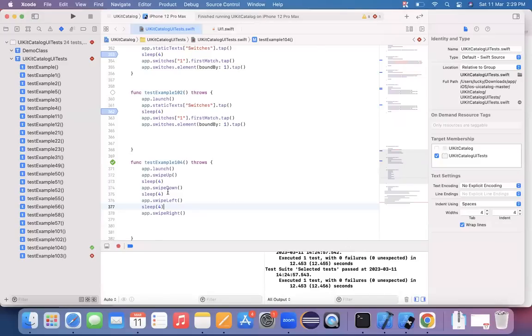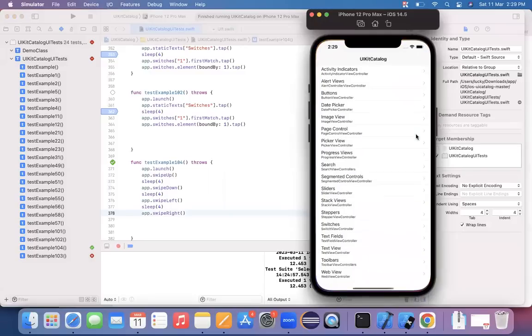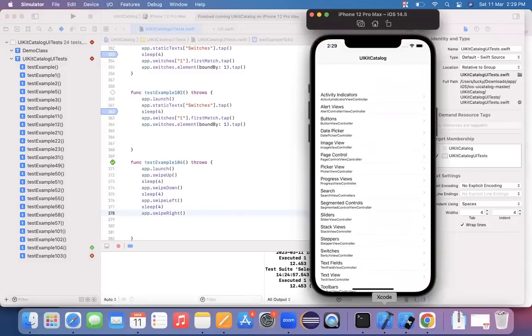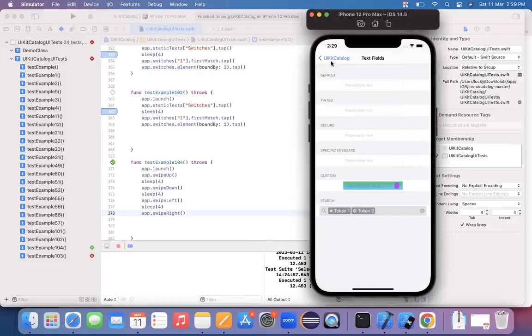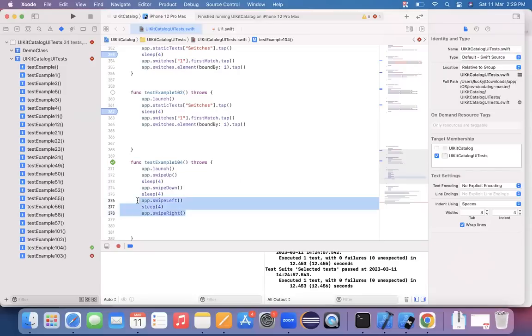So the only thing that you need to do is swipe up, swipe down, swipe left, swipe right. These are the four methods that you can use. So as of now, what I'm doing right now means once you launch this UI Catalog app, swipe down, swipe up, left and right. In this situation, you don't have left and right operations in your application. That's the reason they don't work.